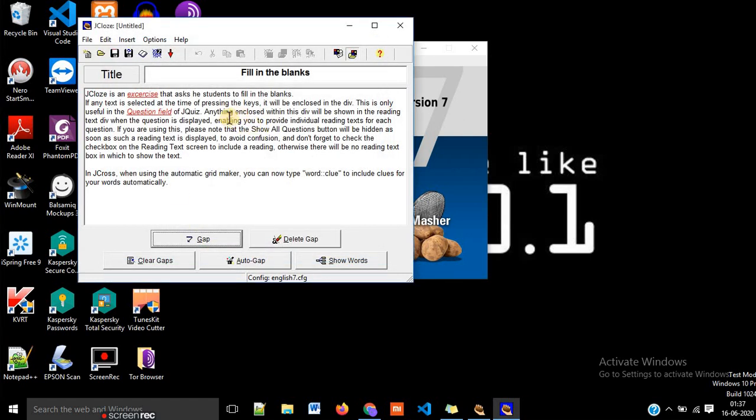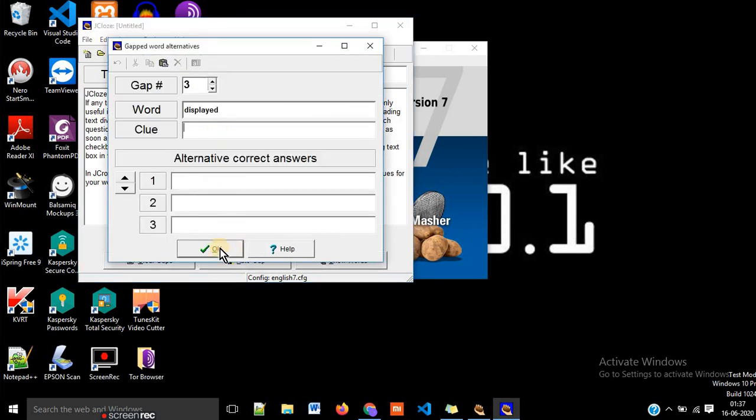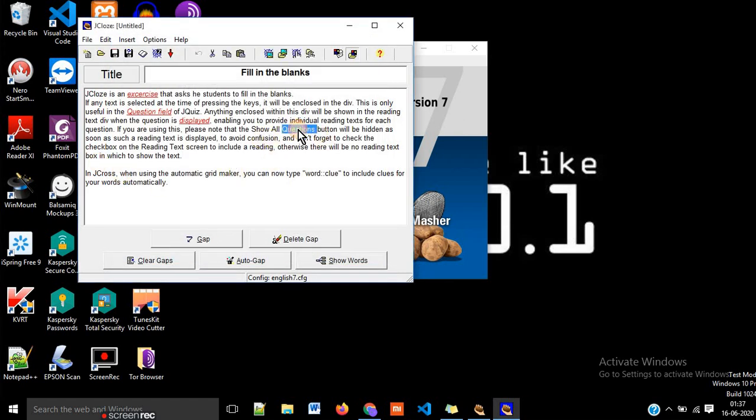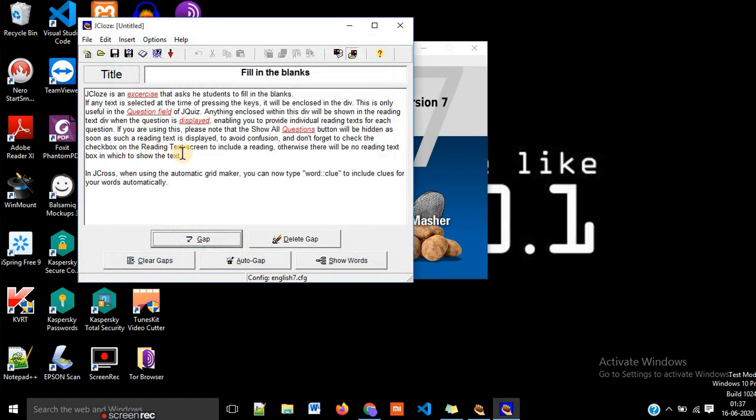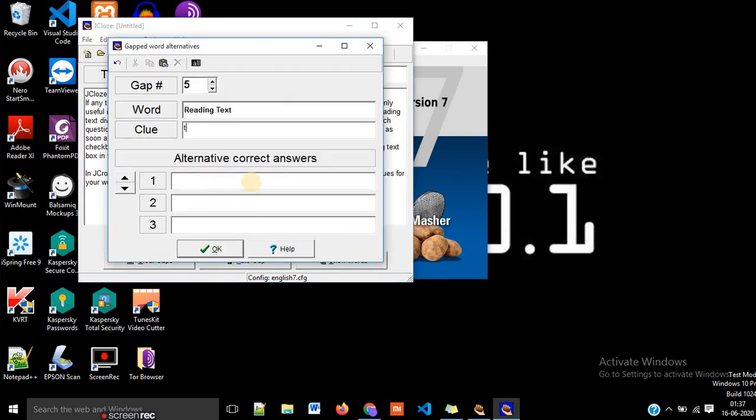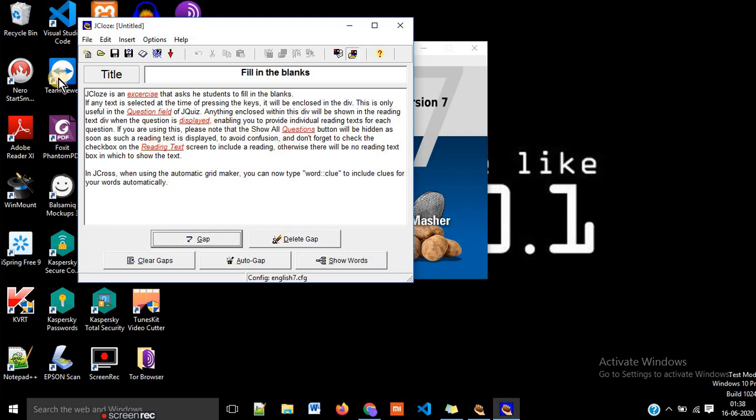Now next, let's say displayed. I'm not putting any clue for this, and I'll just create a few gaps so that we can check it later. So reading text, a little gap here, insert text. Okay, so I have created 5 gaps here. Once I have created the gaps, I'll just save this file.